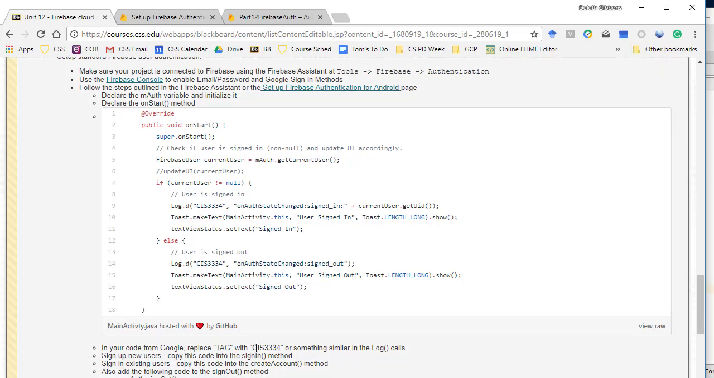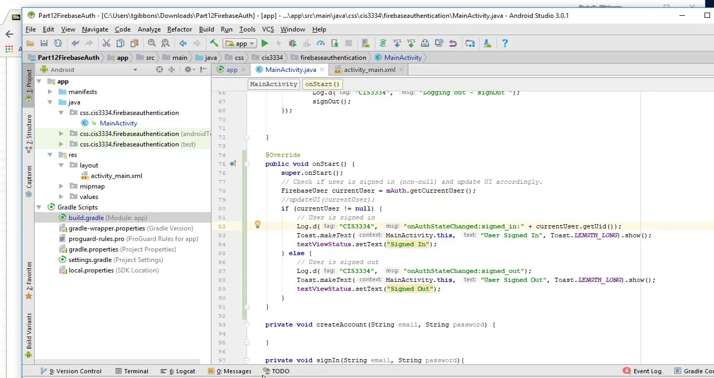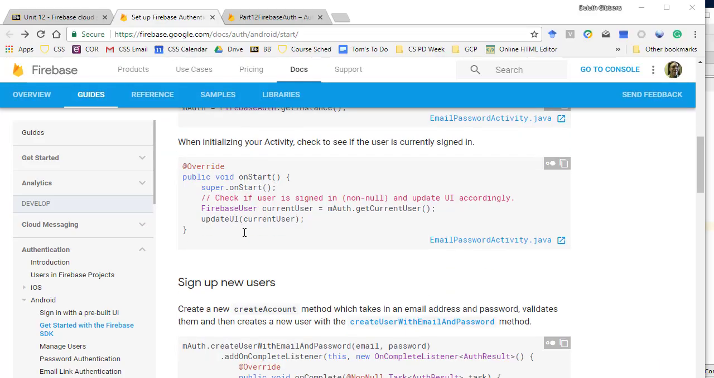I would suggest you change that tag to something like CIS 3334, or put your last name there, something like that. When you run your things, the log will pop up and you can search that. Okay, so next we're going to just follow along here.